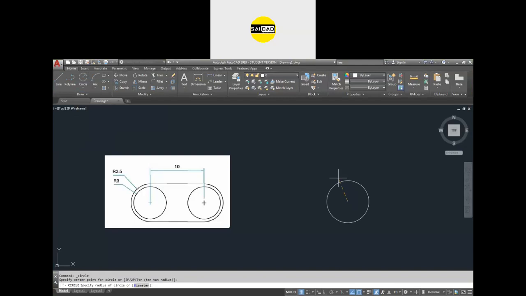To define the center where you need it, it is asking to specify the radius of the circle. We have the radius. If we have the diameter, we can just click here on the diameter and it will ask for the diameter value, so you can also convert the value. We know this is radius 3, so the diameter will be 6.